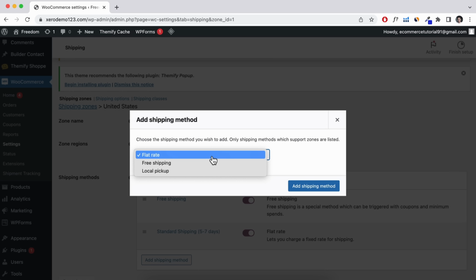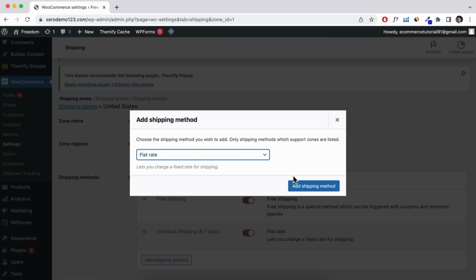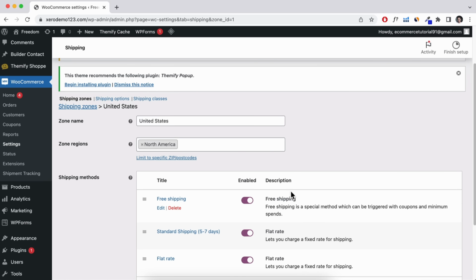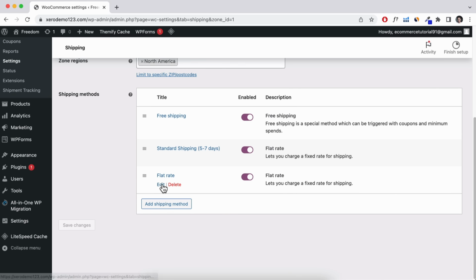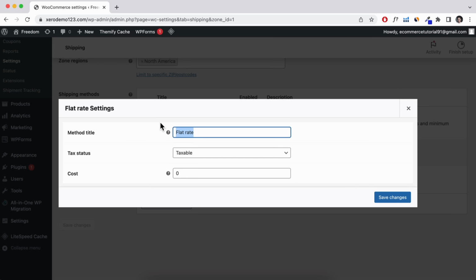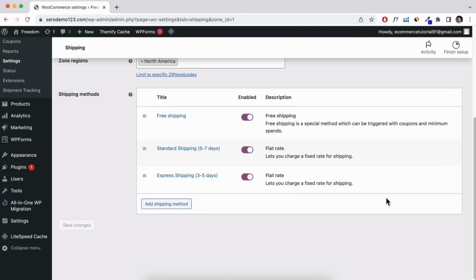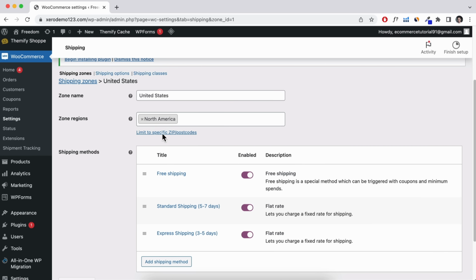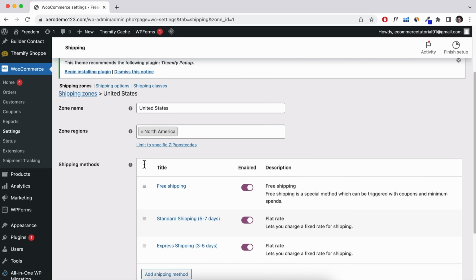So if you want to set an express one, you can also select flat rate. Okay, click on edit and then click on edit again. So this one could be like express shipping, and then you could do like 3 to 5 days. And then here we can set in the rate. So let's just say, for example, $20. Click on save changes.